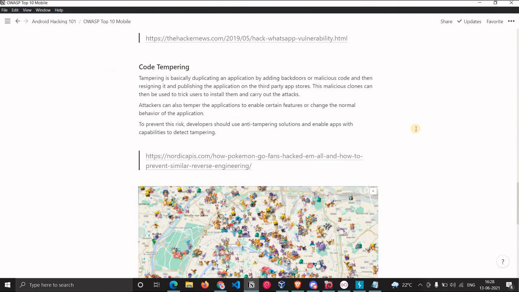So code tampering is basically duplicating an application. You can duplicate the application, tamper with the code using your malicious code, put some backdoors in it, and publish it on third-party sites like APK Mirror or any other site where people download APKs. Some users don't download APKs from the Play Store. If you want an older version APK, you can download it from these sites. So hackers can take the application, make some code changes, and publish it with the same name, tricking users into downloading it.